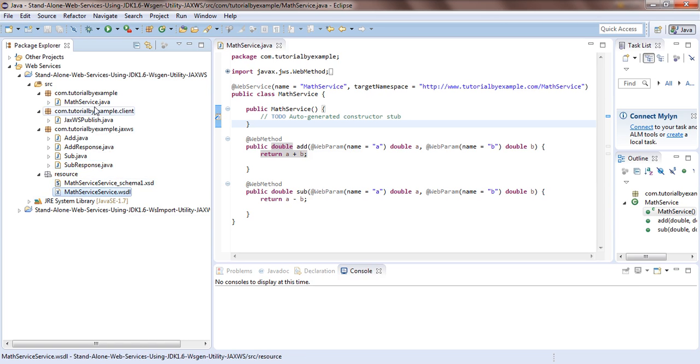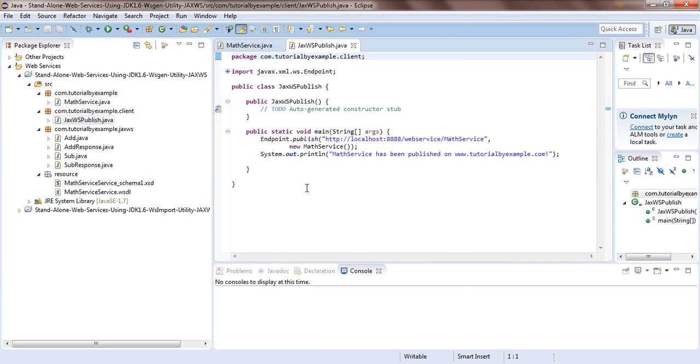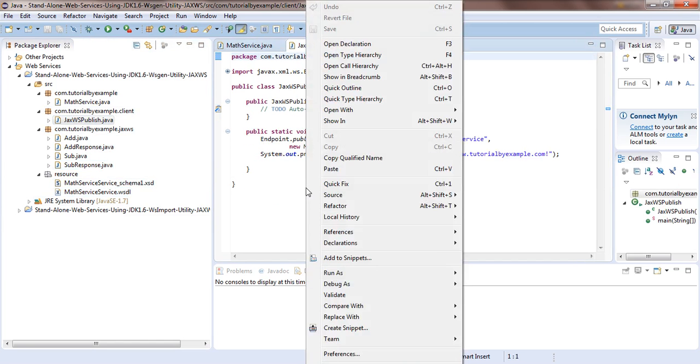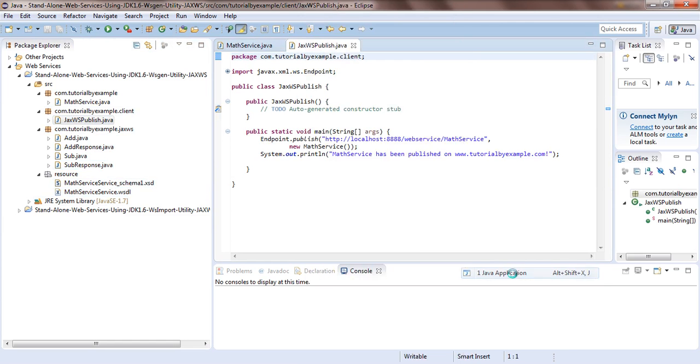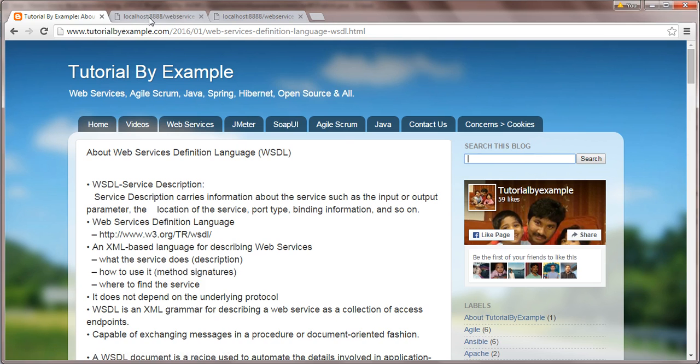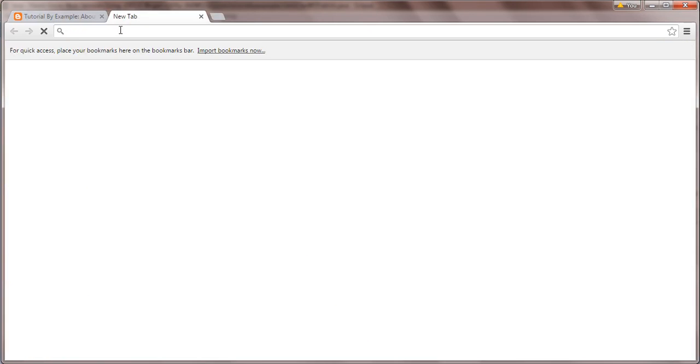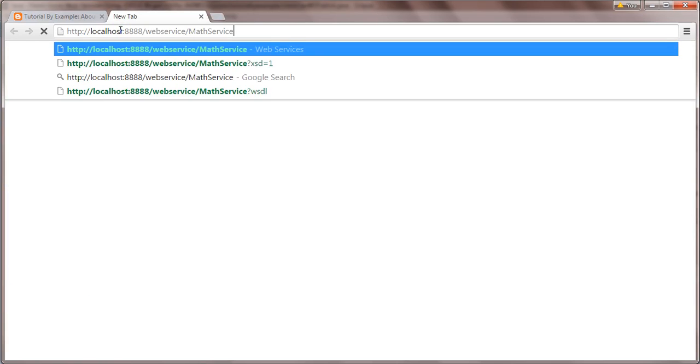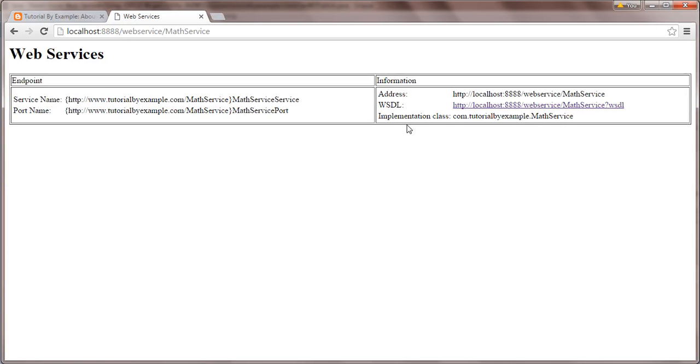To run it, I just have to publish this web service. I'll right-click and run as a Java application. Now the service is already published with the help of this URL. I'll copy it, go to a browser, close the earlier one, open the browser, paste it over here and click. Now I'm able to see the web service.